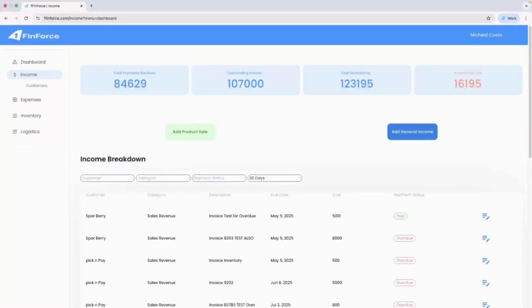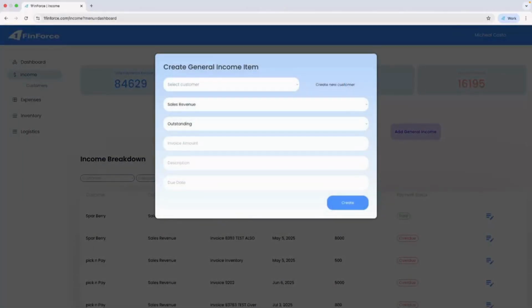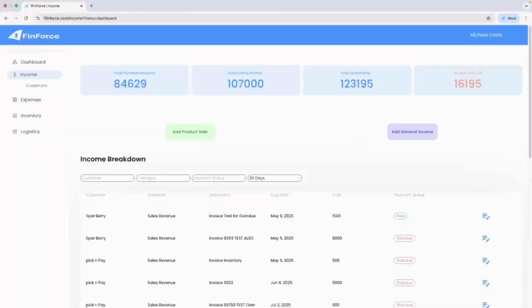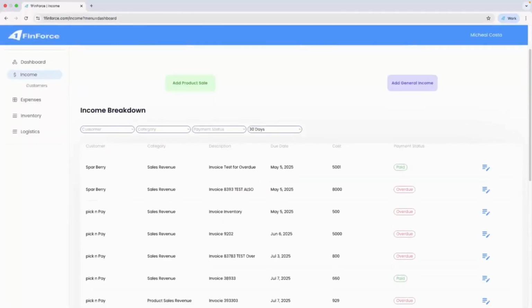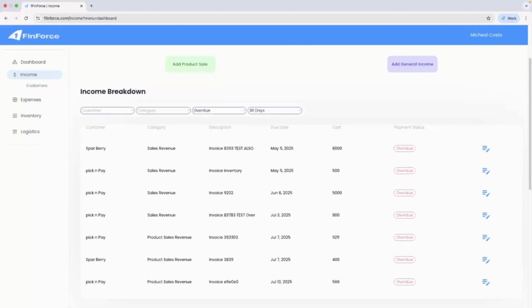If you're in a service-based business, we also have general income. So if you just have sales revenue that don't involve any inventory or logistics, you can add that too. We also get very easy to read and understand tables that just show the customer categories, the cost, and the payment statuses in a very simple and easy to digest way. We have easy filters that the user can filter by. In this case here, I'm just searching by all of the overdue.